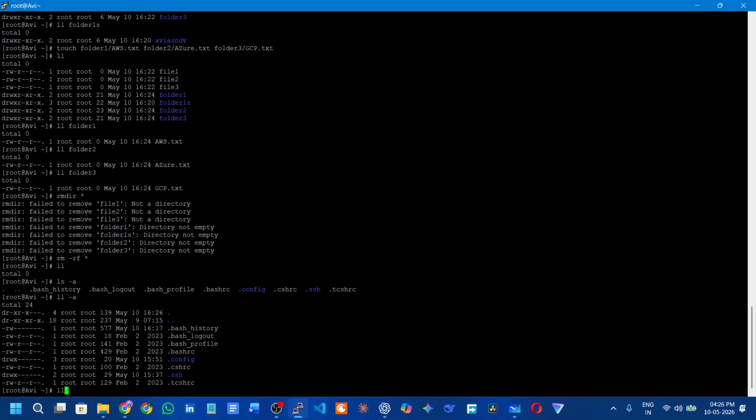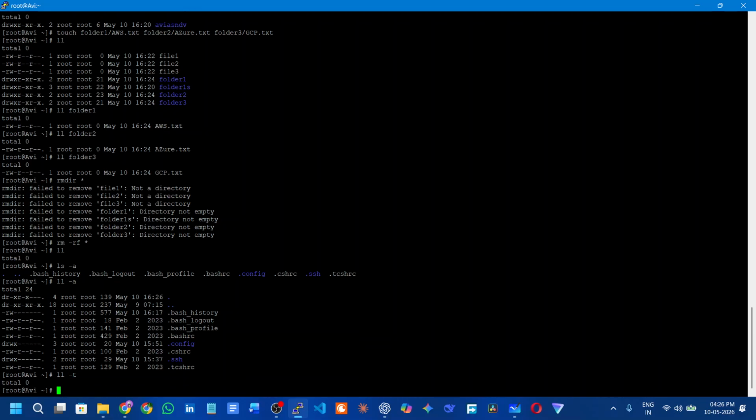Suppose you use ll -t, it doesn't show much here, because those files or system items will be organized in time order, like the time they were created.